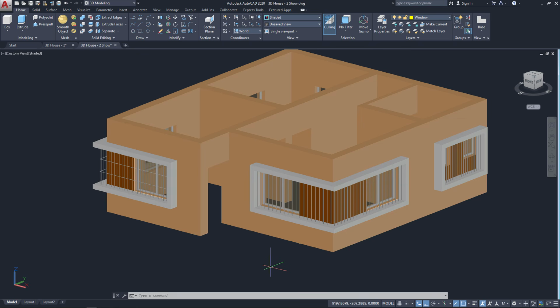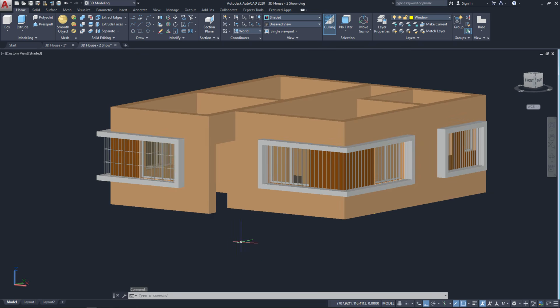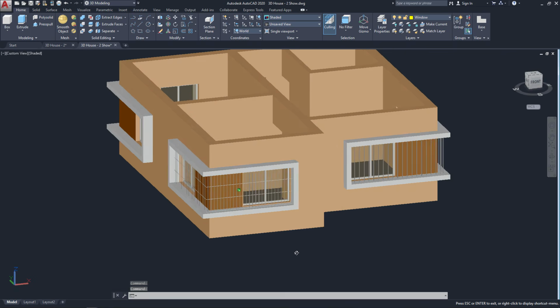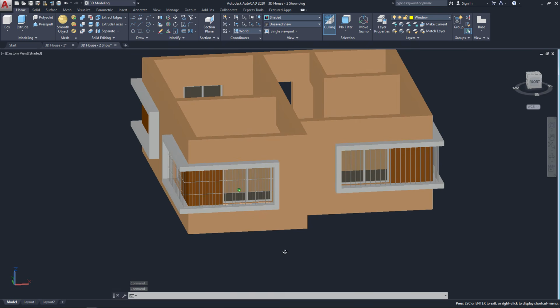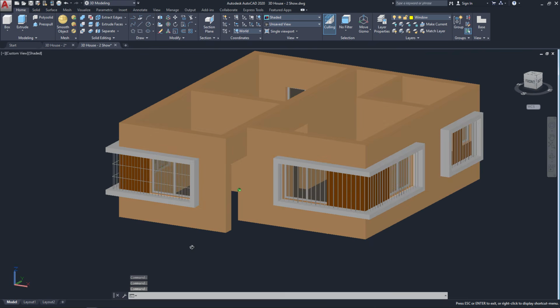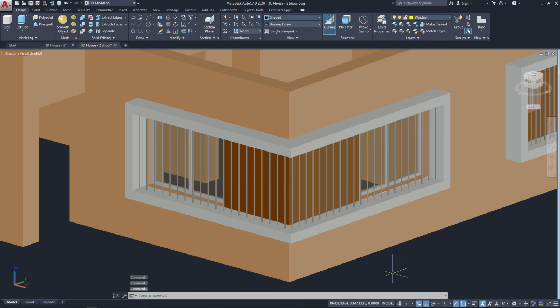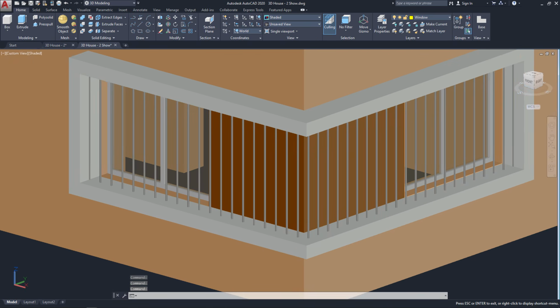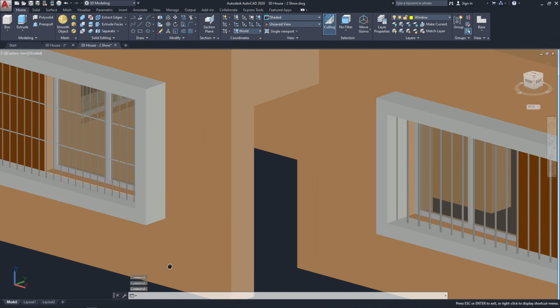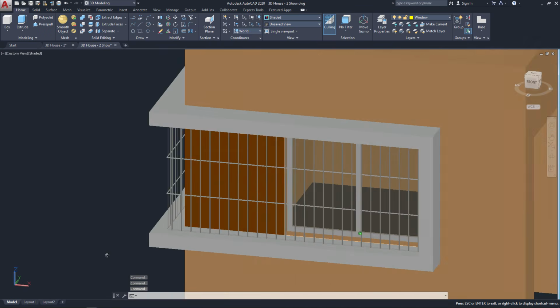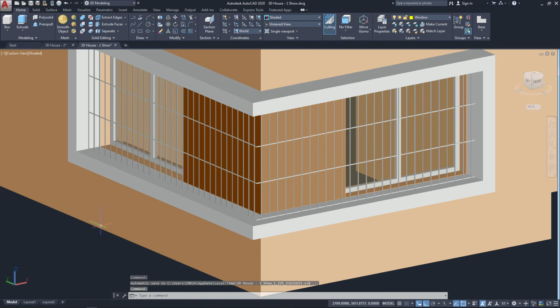In this tutorial, we will create windows with glass. Then we will create window protection grills of two types. First, we will create grill of simple rods. Then we will create grill made up of metal strips.